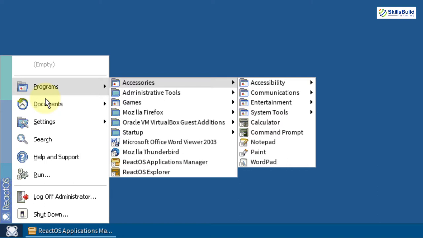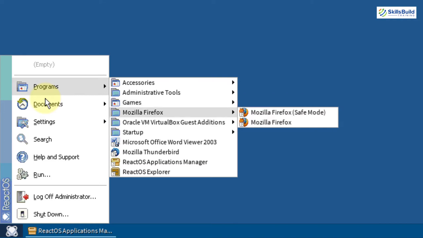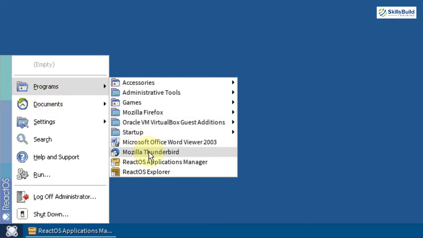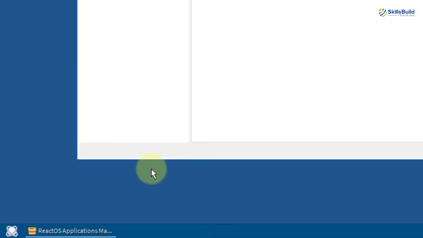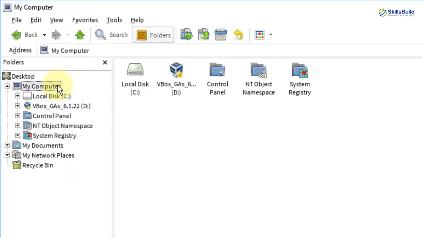Before making this video, I was actually trying to install a few applications. One of them was Mozilla Firefox that I installed just before creating this video. And this is what I have installed just in front of you guys. Now this is the ReactOS Explorer, and inside it I can get all the details of my operating system. This is my computer, my mini computer that you can see here. Let's customize it a bit according to your needs.